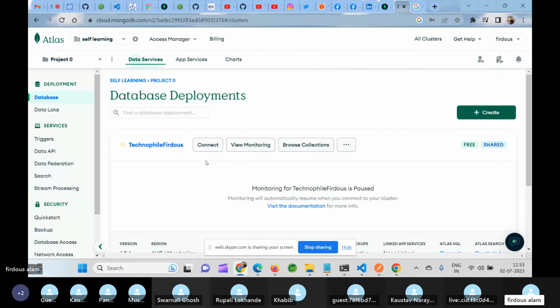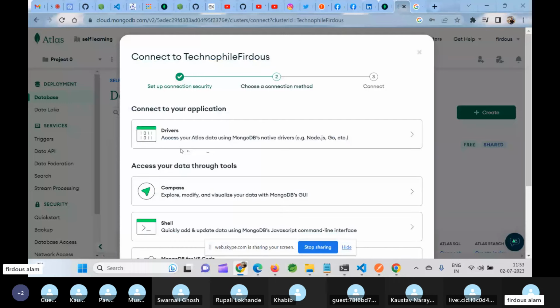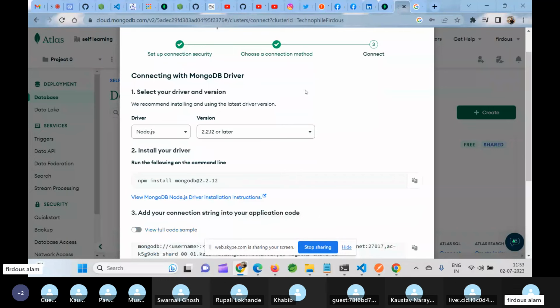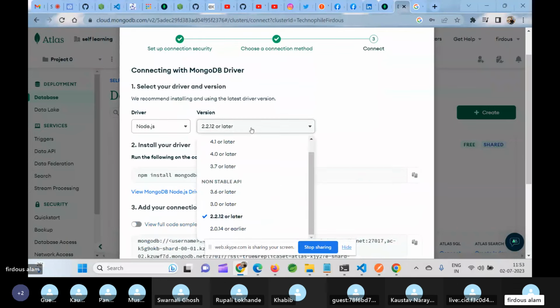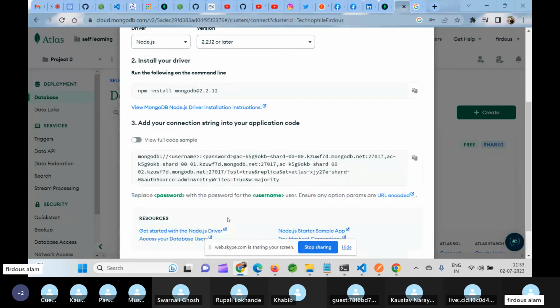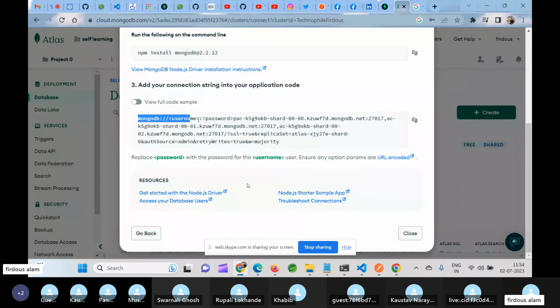So we have to connect this. I think somebody had an issue with this, and then he or she has to select this driver. In choose a connection method, I told you simply connect this version 2.2.12, not the latest version. We will select this, and then here we will get our code. We don't have to go to the next step. Okay, next step.